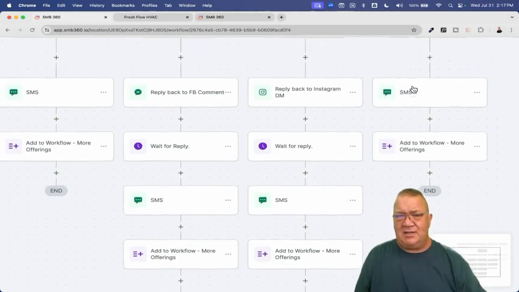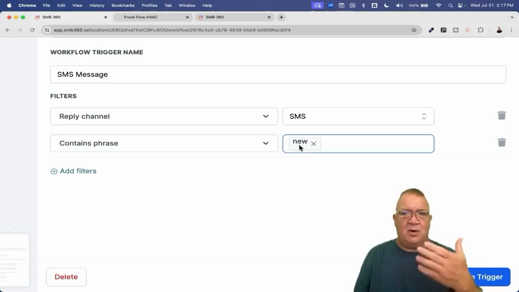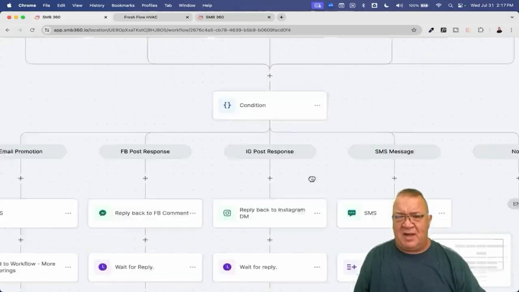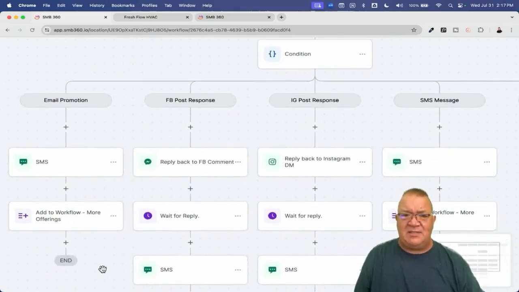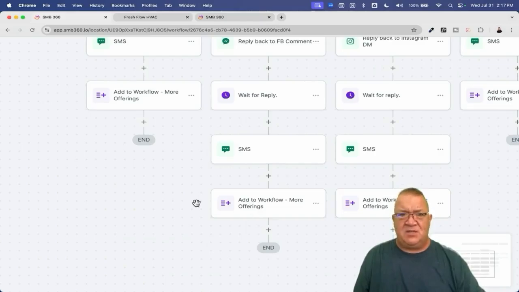If they come in, let's just say if we take a look at this SMS trigger. If somebody sends you a reply on the SMS channel and it contains the phrase "new", that keyword marketing that we're doing, then it's going to trigger this and reply back with a coupon. Now, here's what happens at the end of all of these. What we're going to do is add these people to the AI bot more offerings workflow. So let's take a look at that.